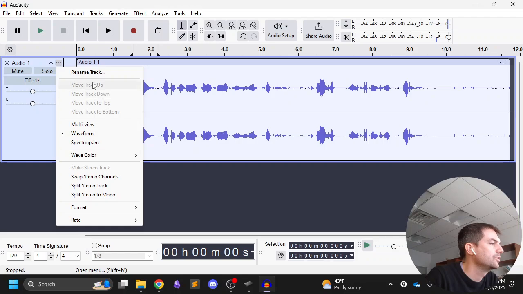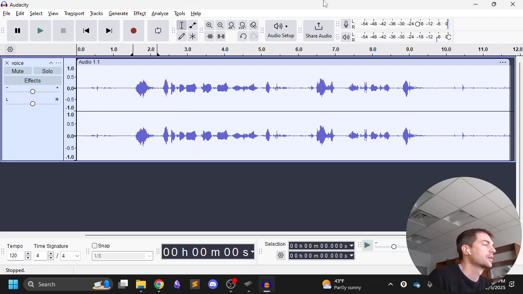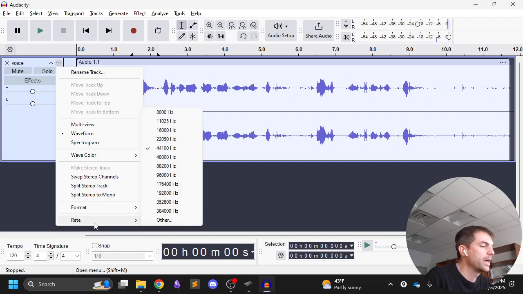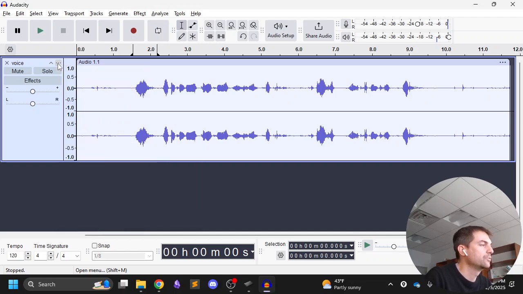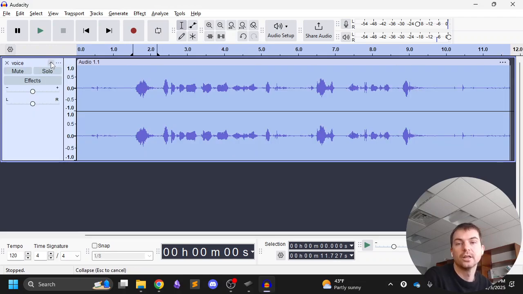And then of course you can name the track. So I could call this like, voice. You can look at the spectrogram. You can change the color of the wave if you want, change the format or the rate. Most likely you won't be doing those things. And then you can also collapse the track using this little arrow button.